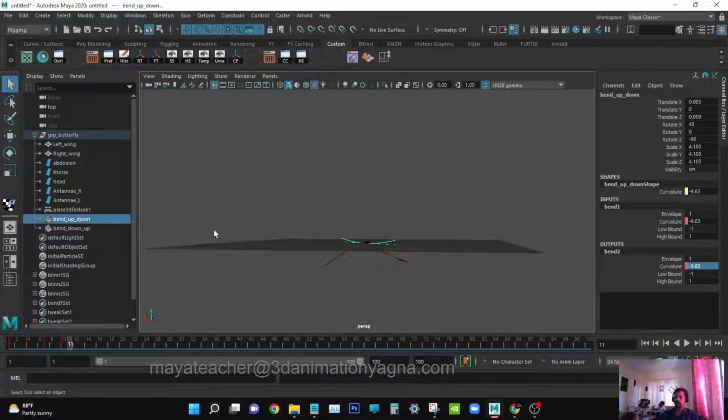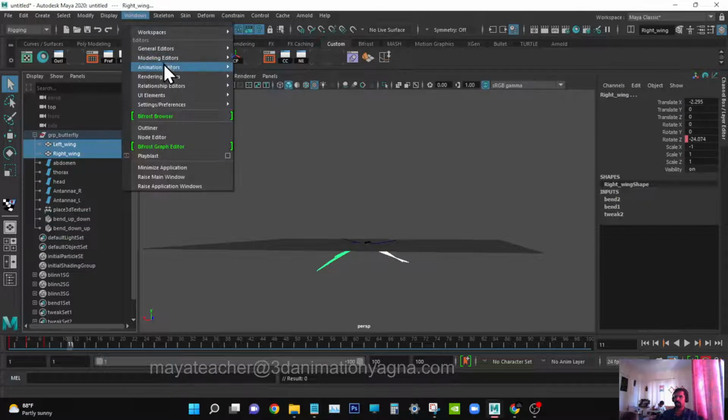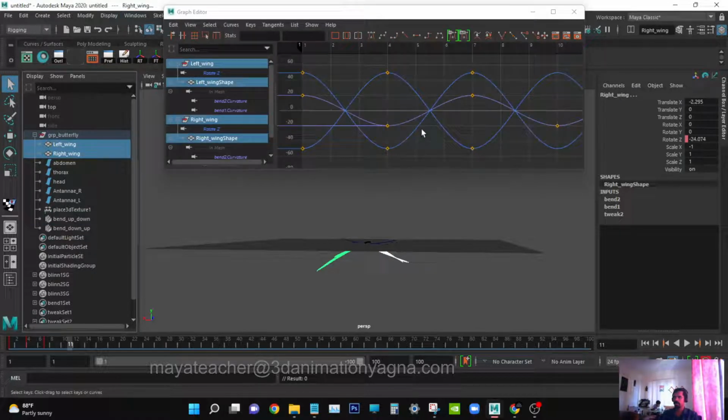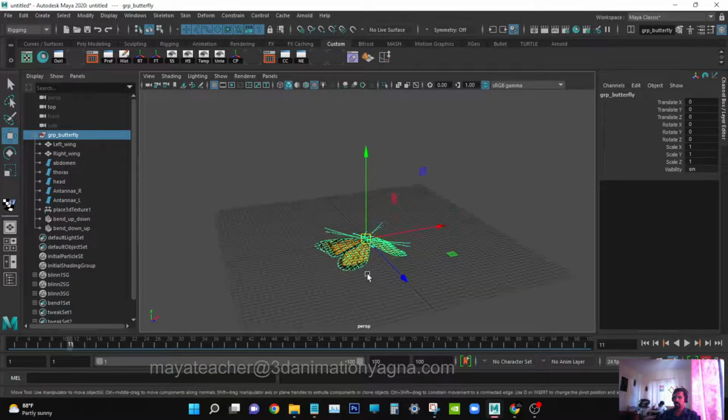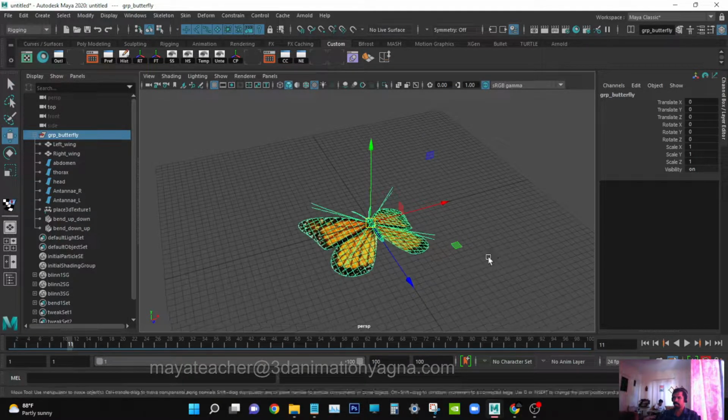Okay, let's check the wings graph. Go to animation graph. Okay. Now we have to globally move the butterfly, that is translate the butterfly to and fro, up and down.